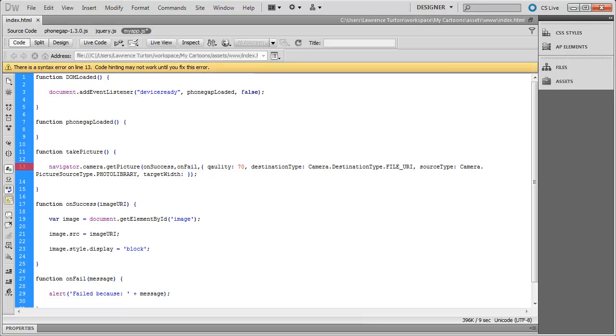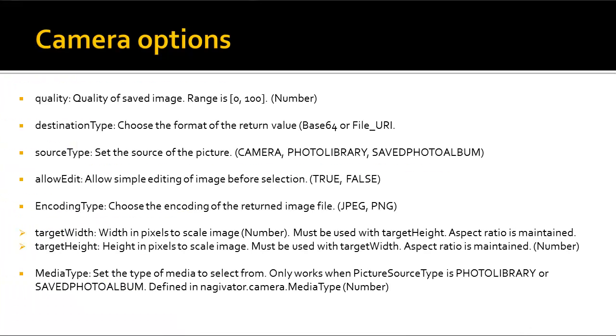Now the target width is basically a parameter that contains a number that's representing the pixels width across. Okay, and if you use the target width parameter, you must use the target height parameter as well. They have to be both together. And also the aspect ratio is maintained.